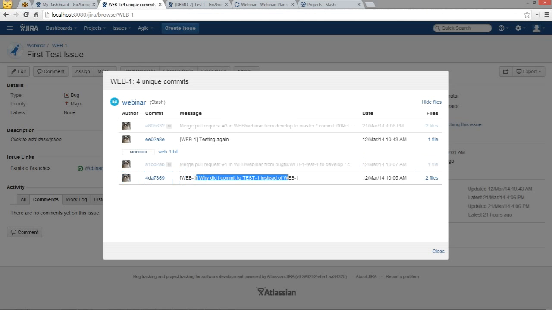So let's take a look at another commit, A7869. The commit message is, why did I commit to test1 instead of web1? That's the message. And I made changes to two files. It recognizes it as two files. I added and deleted: I deleted test1 and added web1.txt. Okay, so this is the commits panel.